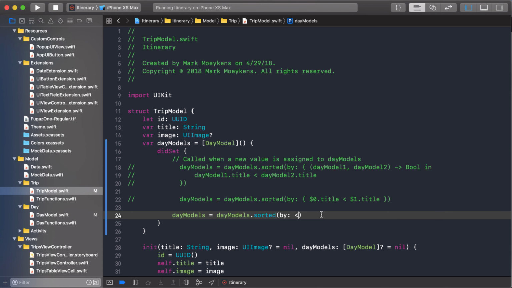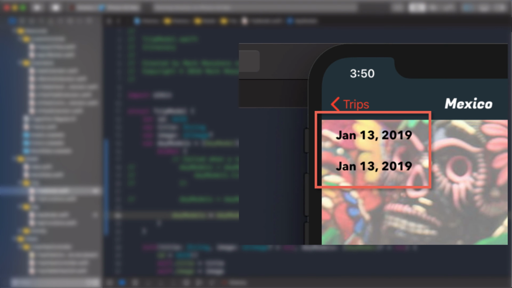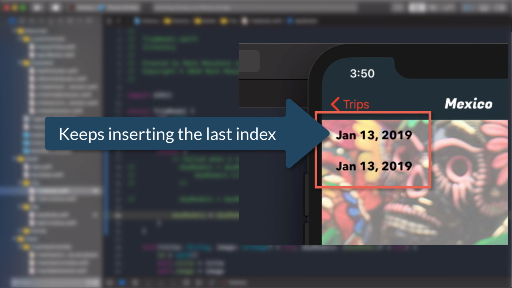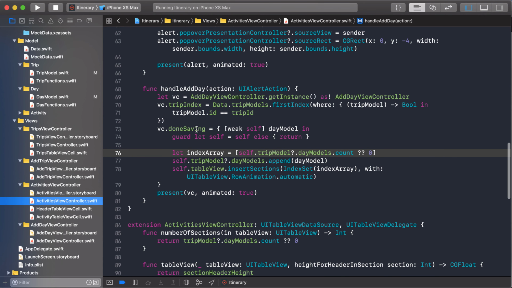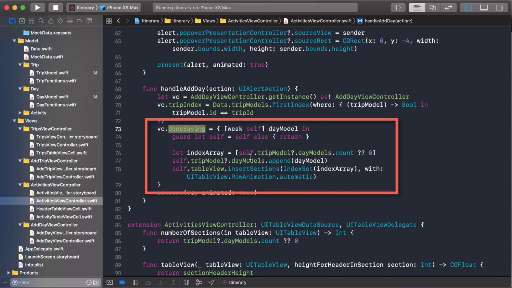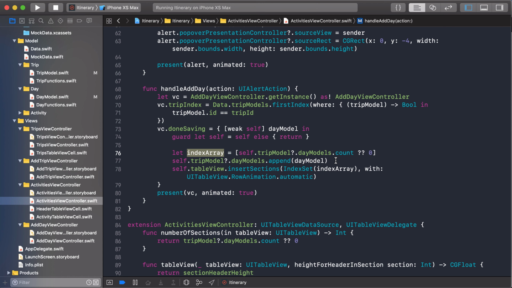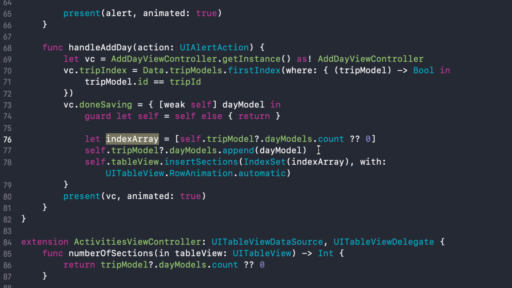Now, we still have this bug, though. When we insert new items and new sections into our table view, it's inserting the wrong index. It's using the wrong index. And let's go back to that code and see what that looks like. Okay. And it happens on the done saving. And if you remember from two videos ago, what we had to do is find out where the bottom of the list was, and that's where we would add our new day. Well, this logic is going to change now because we don't want to add it at the end anymore, we might have to add it in the middle or add it to the top, depending on how it's sorted.